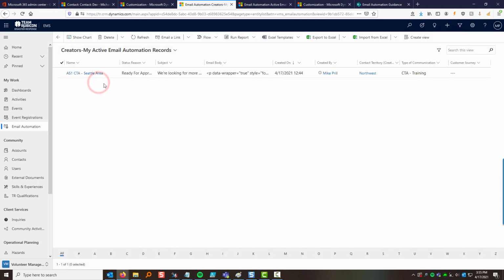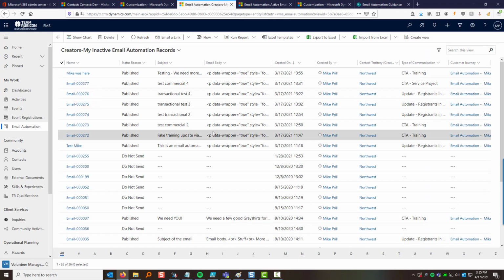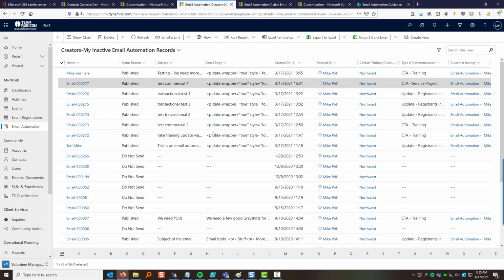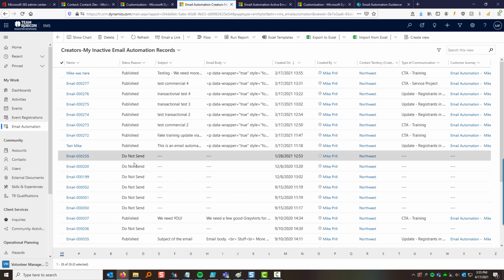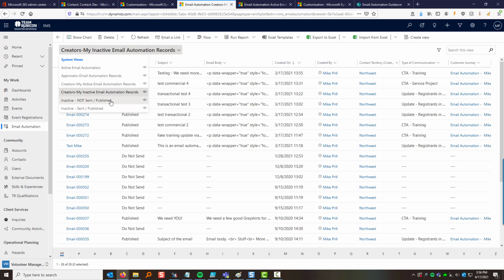We also have for the creator of the email automation record a view of all your active ones as well as all your inactive ones. And in this case, inactive could have been because it's published or because it got rejected. Either way, it's inactive, which just means that it's no longer editable. We'll talk a little bit more about that.